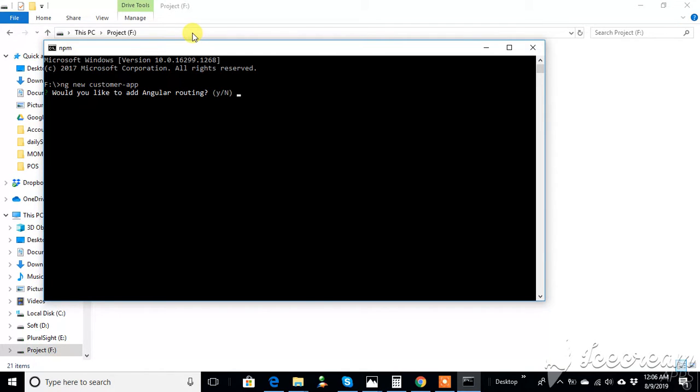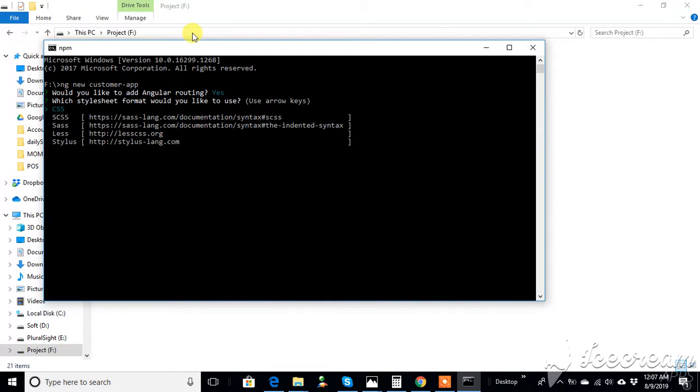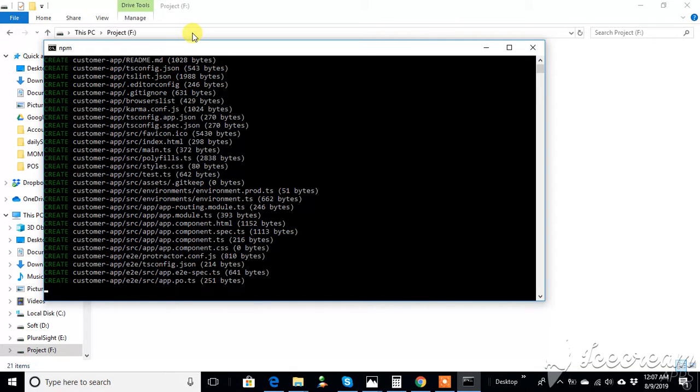The Angular CLI is asking, do you want to use routing or not? We are using routing, so type yes, and it asks which CSS version we will use. This time we keep CSS. It's okay. It will take some time because the npm packages are going to be installed.